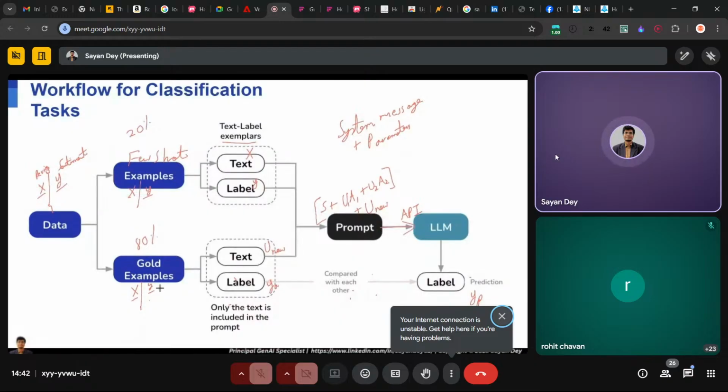Because remember, we already had the gold example. We already knew the actual sentiment. So the actual sentiment is known. Now you take that new user query, like some sample review, and with that you make the LLM make a prediction.